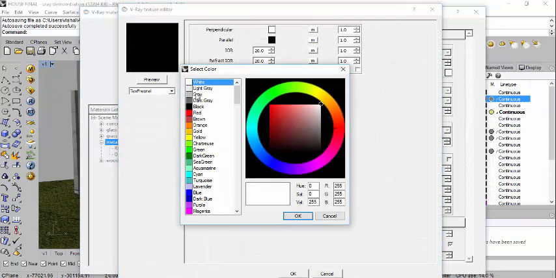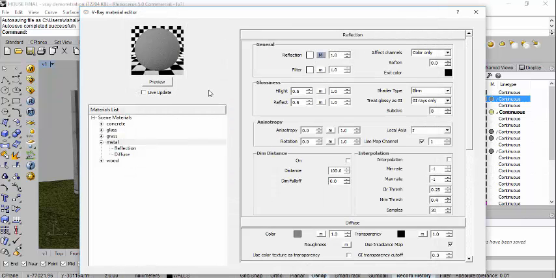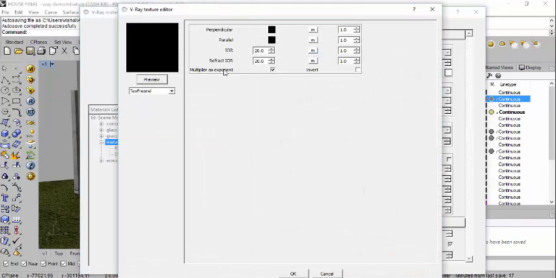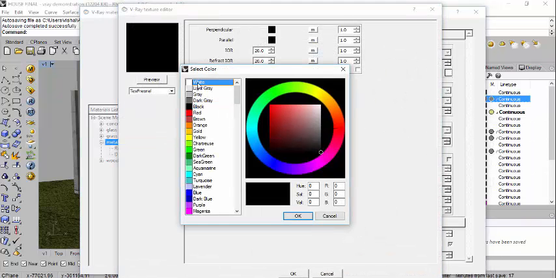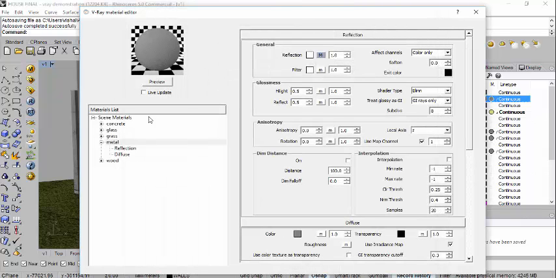But yes, it hasn't changed really, so let's change it to black again. Okay, and just preview it again. No. So okay, we'll leave it to that. We won't change this to white. For the timing, we'll just leave it to white. Come out of this. So we have a metal material here.